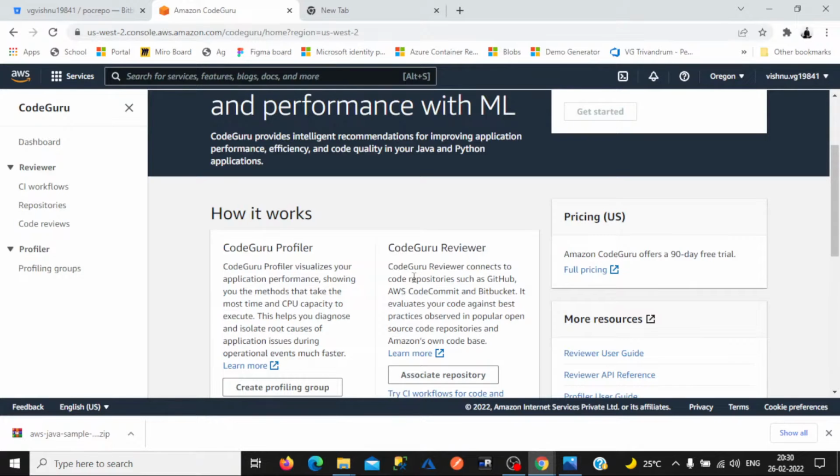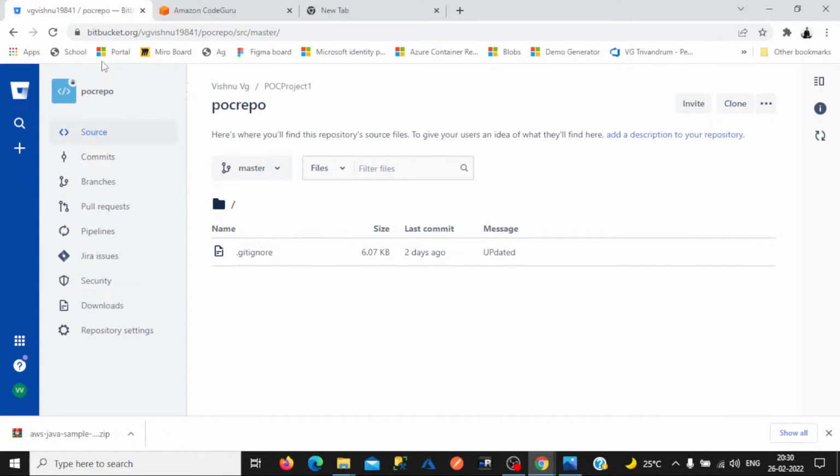It can help you connect to different repositories where your code resides, like GitHub and AWS CodeCommit. AWS CodeCommit is similar to GitHub, where you can store your code in repositories. Another tool is called Bitbucket, a service from Atlassian. They have different other services like Jira and all. Hope you are already familiar with that. So they have the Bitbucket repository in place where you can store your code in different repositories.